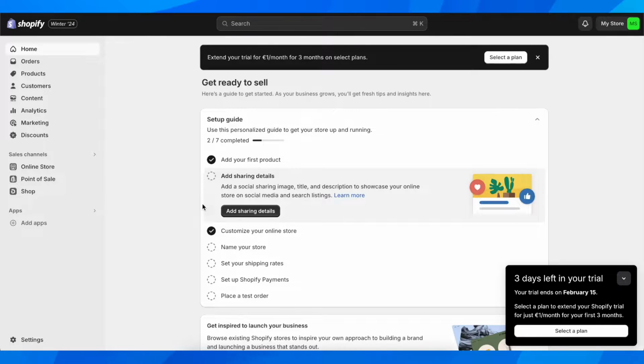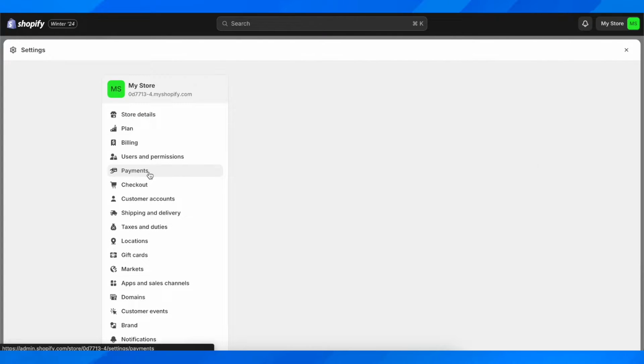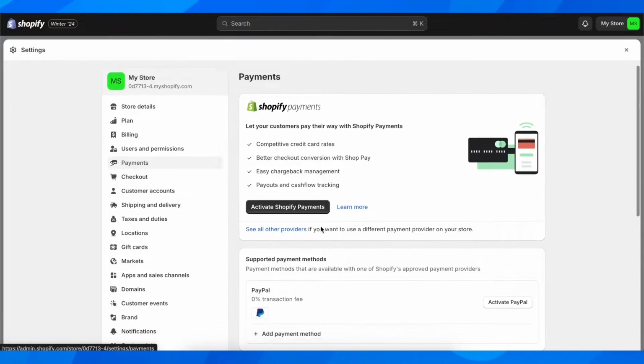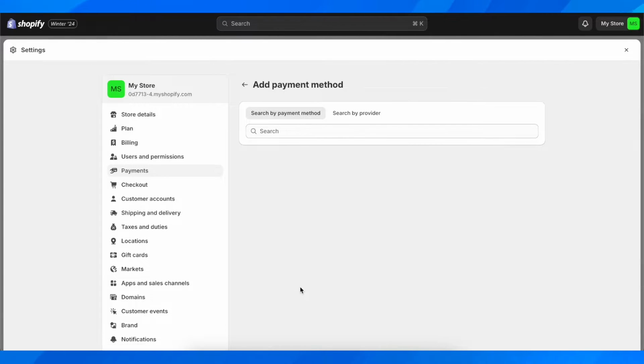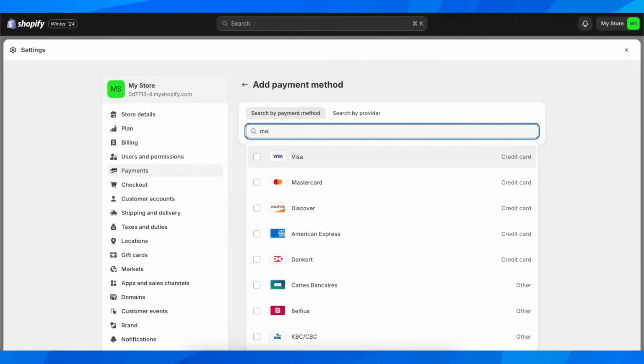So what you're gonna have to do is to simply go to your settings, and after that you're gonna have to simply go to payments, and then here what you're gonna have to do is to simply click on add payment method, and then here you're gonna have to simply search for MasterCard or Visa. So as you can see at the top you have these two options.